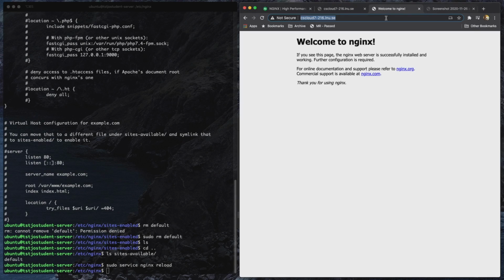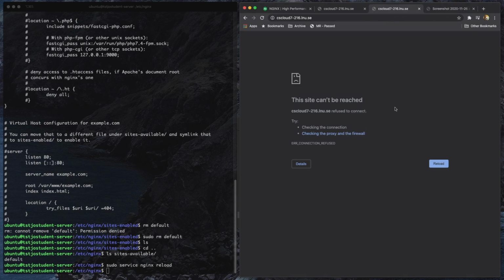So, if we reload this one, where are we? When I removed the default site, it says now that the site cannot be reached anymore, since we removed this default server block. So right now we don't have a configuration anymore.